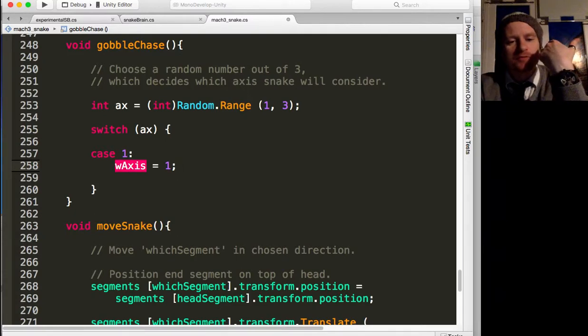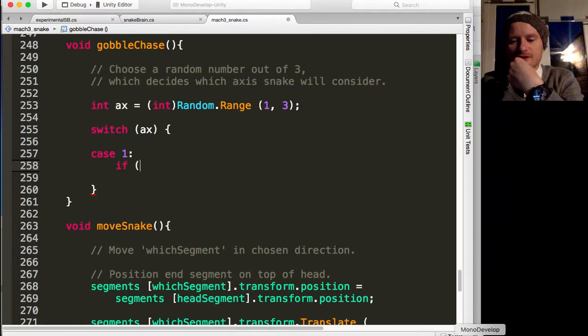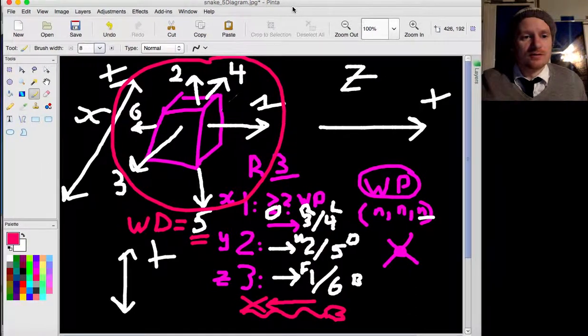What am I doing? I'm just repeating myself. We need to write a whole function here, really. Okay. So if case is 1, we want to say if our snake's, what is that? What axis are we looking at? We are looking at the x-axis.